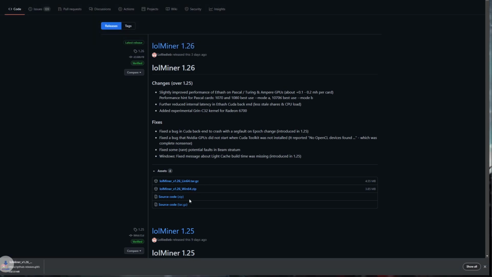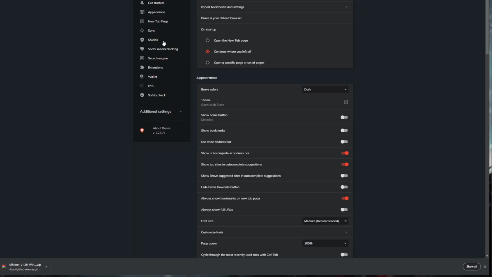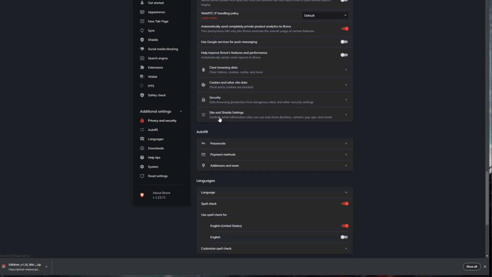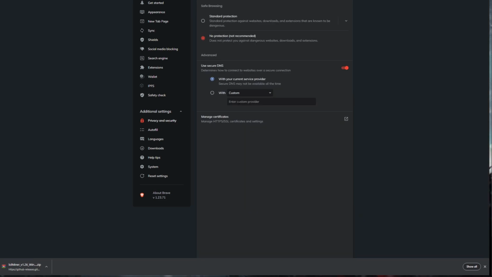And guys, if you're trying to download LOL Miner, and when you press the download button and you download it, if it comes up here and says some suspicious activity, do not worry. Go to your browser. I'm using Brave, so go to settings, additional settings, privacy and security, and then just make sure you have no protection on. The reason it does this is because any browser thinks a miner is some suspicious activity, but do not worry, I've been using LOL Miner for more than 6 months. It's perfectly fine.